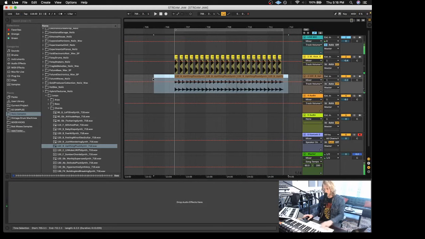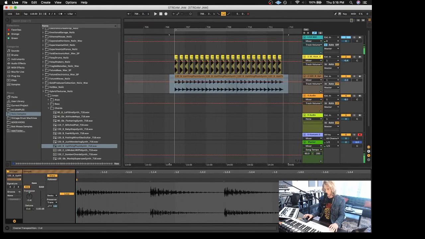So we're going to just transpose this down to G. 1, 2, 3, 4. So 4. Yeah. All right. I have to count out the keys because I'm not Beethoven.